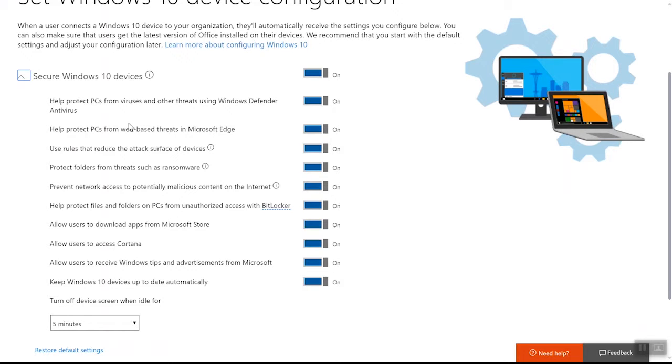In addition, you can also turn on added security from Microsoft Edge. And down at the bottom here, you can actually set it up so that the device's screen will turn off after the device is idle for a certain amount of time. As you can see, it's variable.